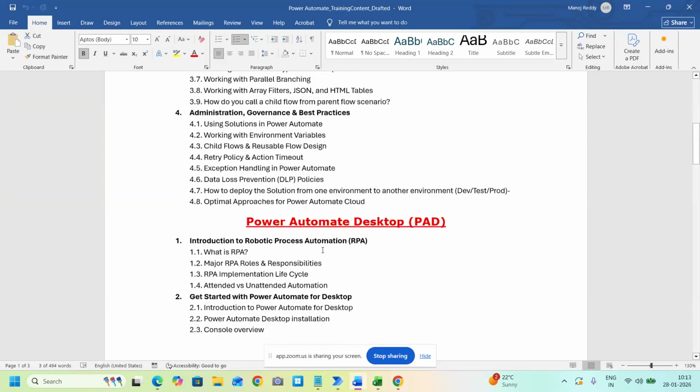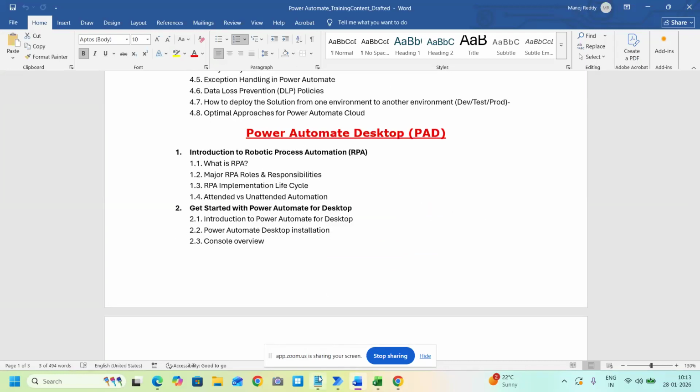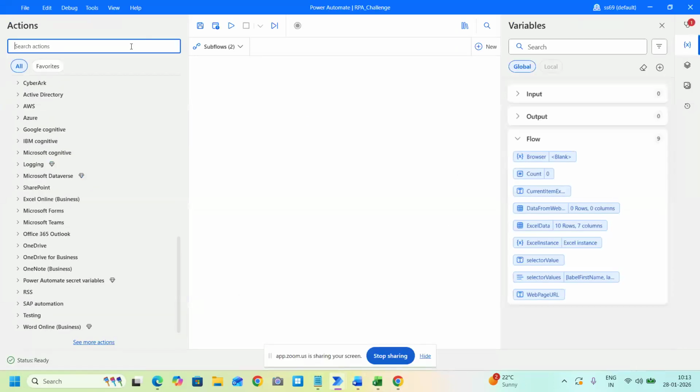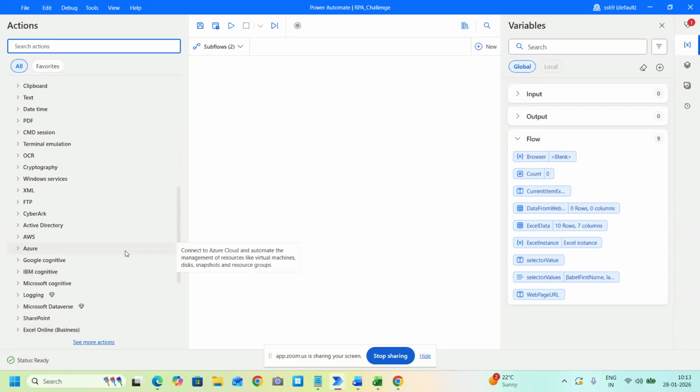Do we have any AI Builder commands in Power Automate Desktop? In Power Automate Desktop, it is not there. Just like we have to create models, we have to create agents, instead of Power Automate Cloud, right? Yes, there are no direct commands. According to our requirement, we have to create our own models.